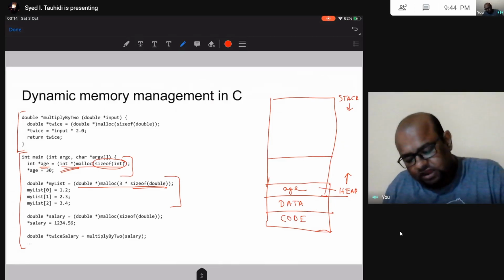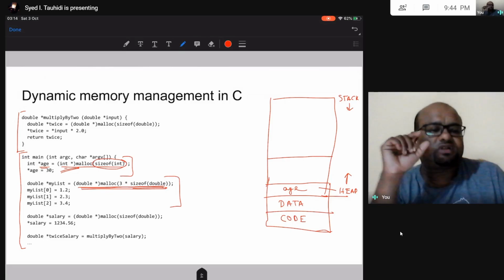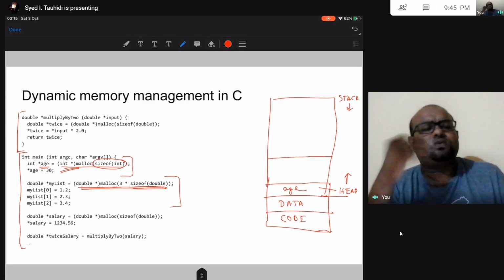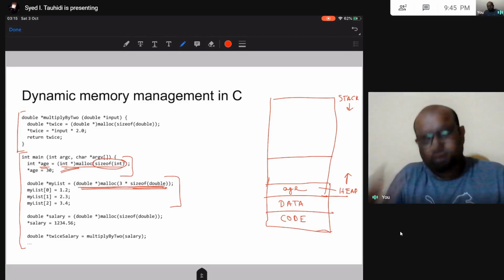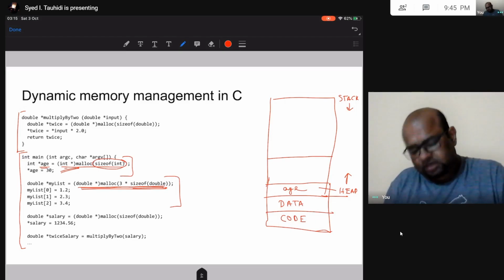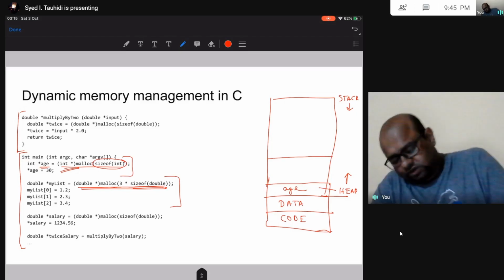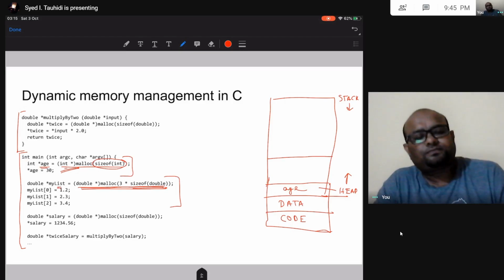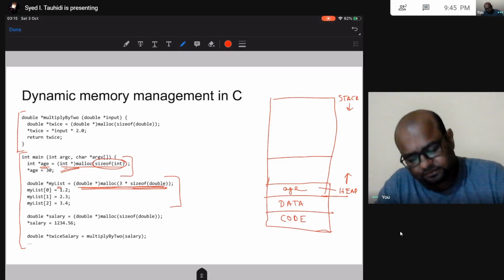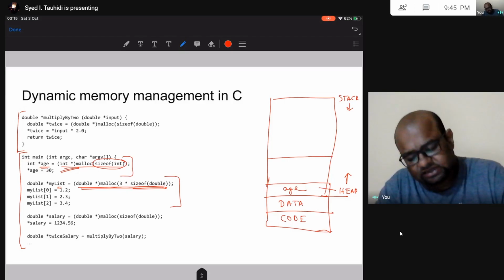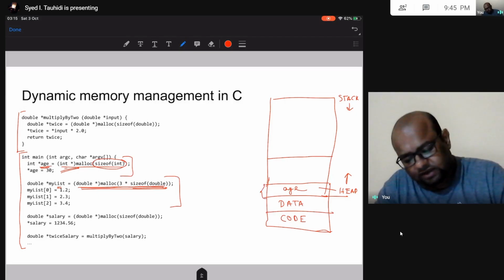Similarly, here I am allocating space for 3 doubles. Okay, so I want it to return as a double pointer. So it returns a pointer, I am converting it into a double pointer. So okay, a pointer of type double. So this is what I have. This variable mylist is pointing to this address. Okay. So this variable age is pointing to this address. The variable mylist is pointing to this address.